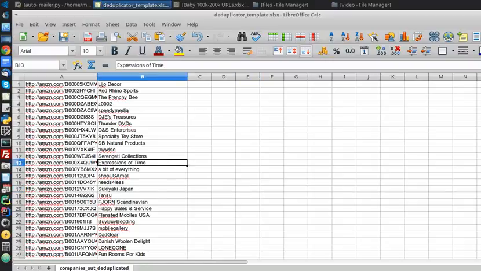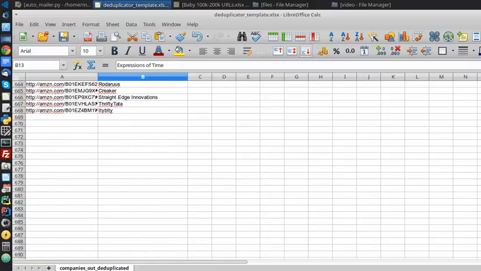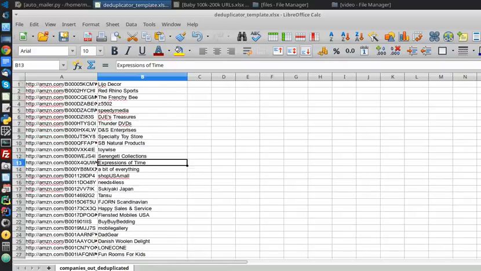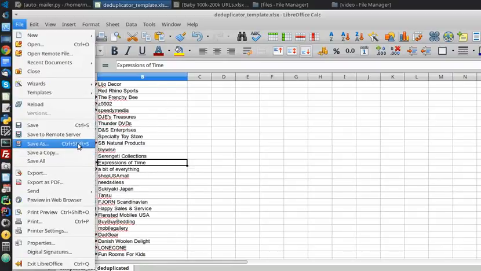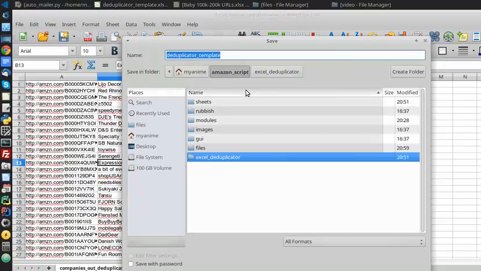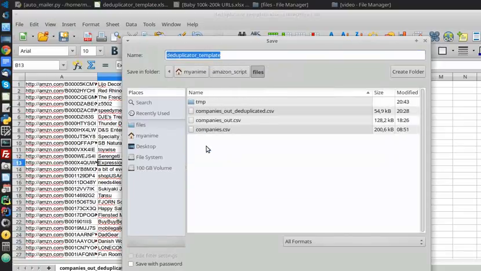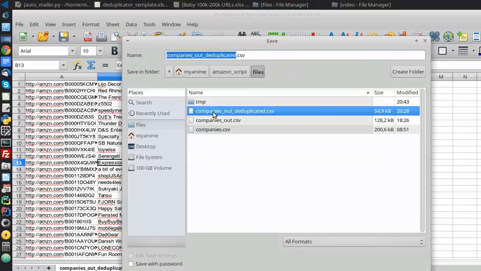So these were the 600 companies, and we want to save them. So save as, and then in the files folder, and we want to override this file. This was the 1,300 companies, and we've cut that down to about 600. So we want to override that.